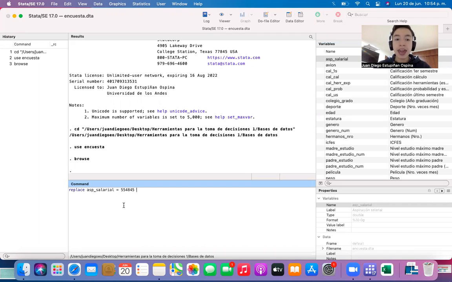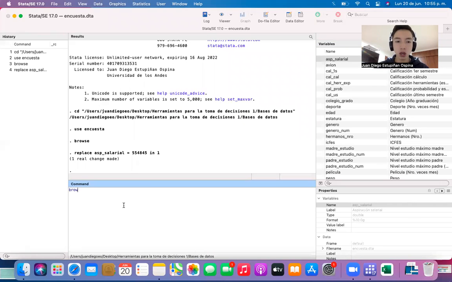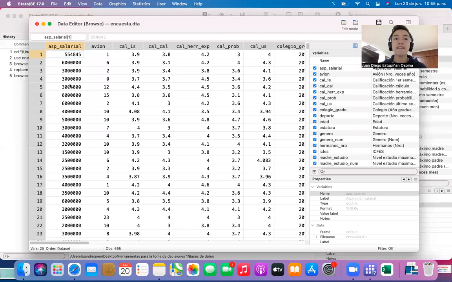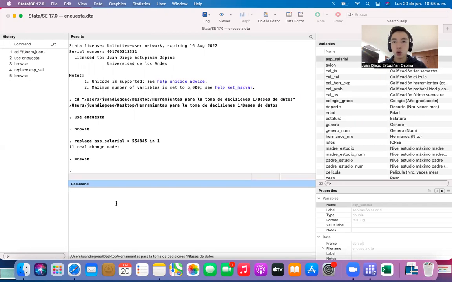and after that, I'm going to use in and the number of the observation that I want to change. So for example, if I want to change the answer from the first respondent, I'm going to write 1. So if I use browse again, the number that I wrote will appear in the first observation from this variable. Also, you can do this by using edit.